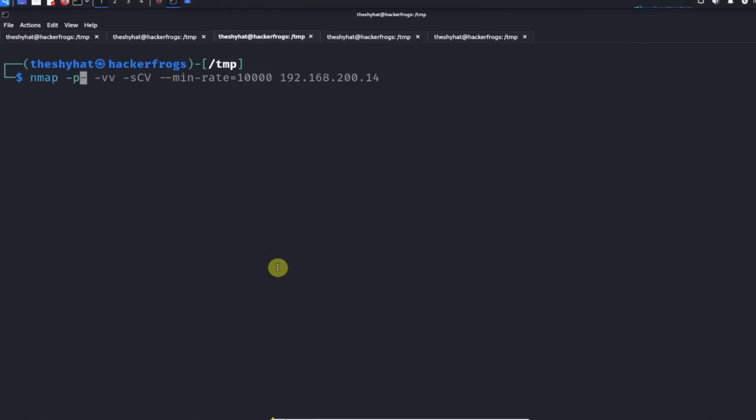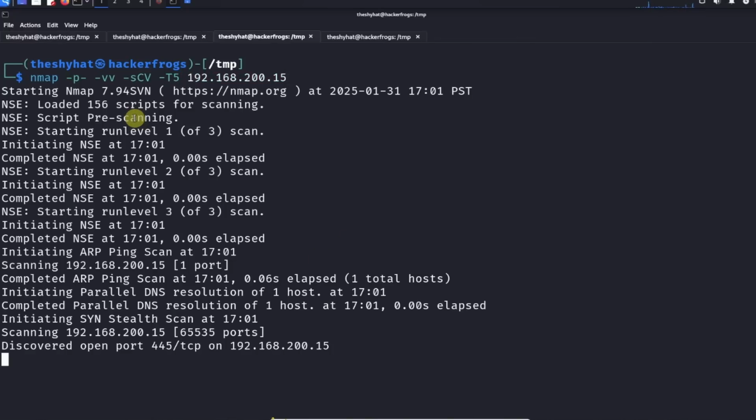nmap is a program we can run to figure out which ports and services are available on particular servers. In this case, let's run it getting all of the common scripts and versioning information. And as well, let's do T5, so for a very quick scan. Okay, so we see here we've discovered port 445 and port 8080. 8080 is unusual, but 445 is pretty normal for Windows machines.